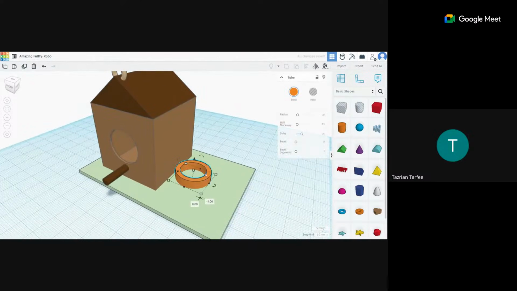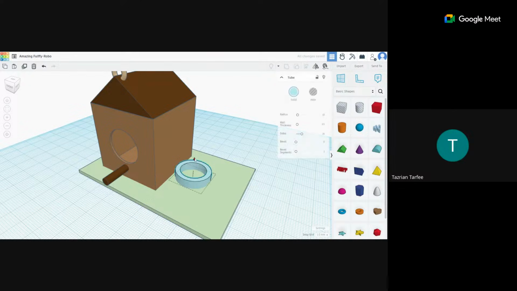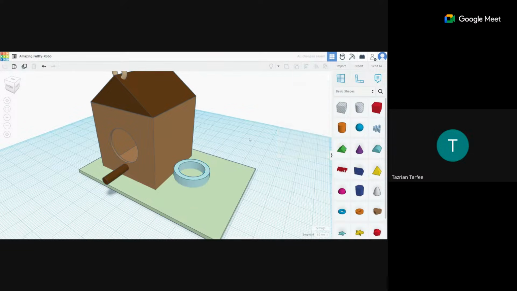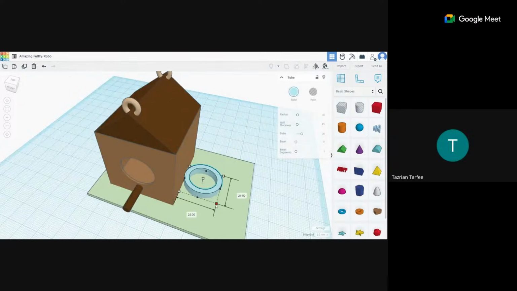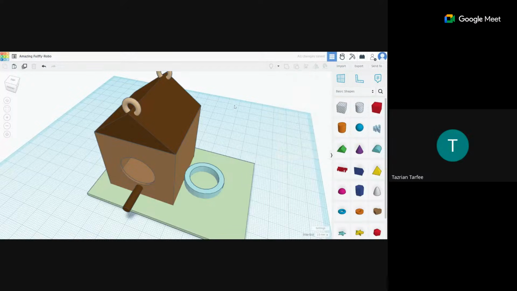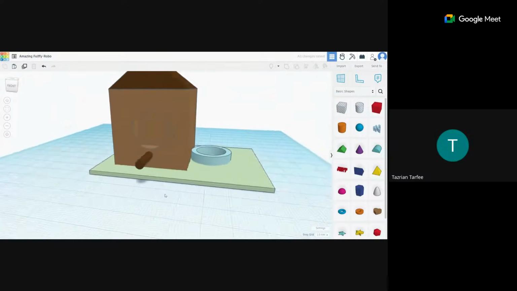Move it around. The color's orange, I'll change it to blue. If you want to move it up or down depending on your base, that's what it looks like right now. And that gives us a little water well. I can make it a little bit bigger as well because I have the space. So now there's a nice birdhouse. There's a place for water.